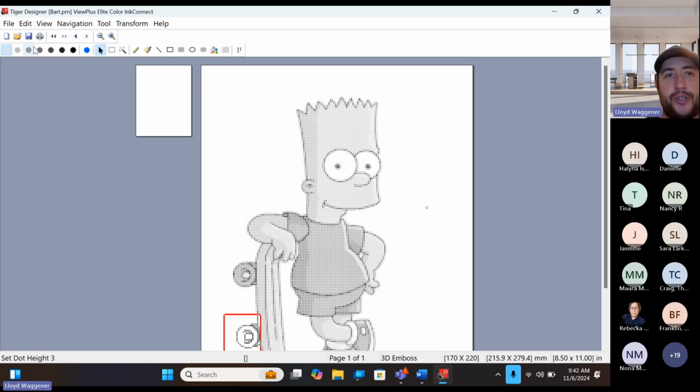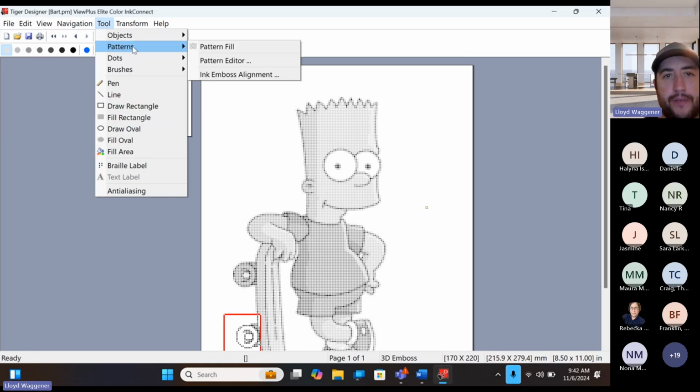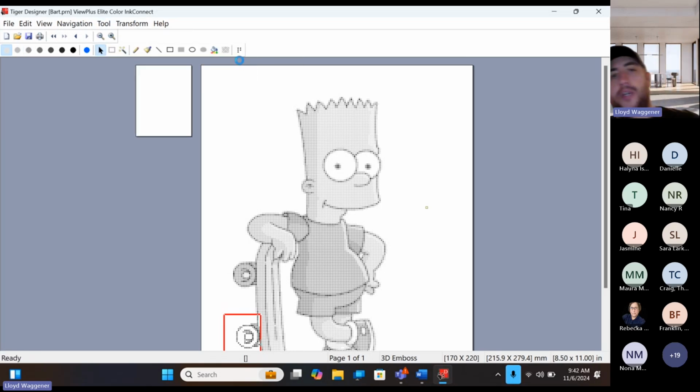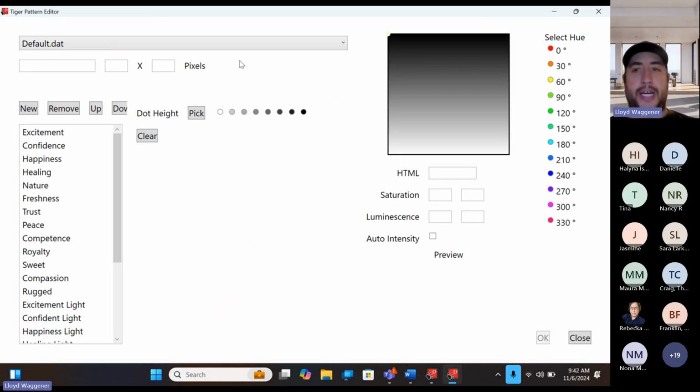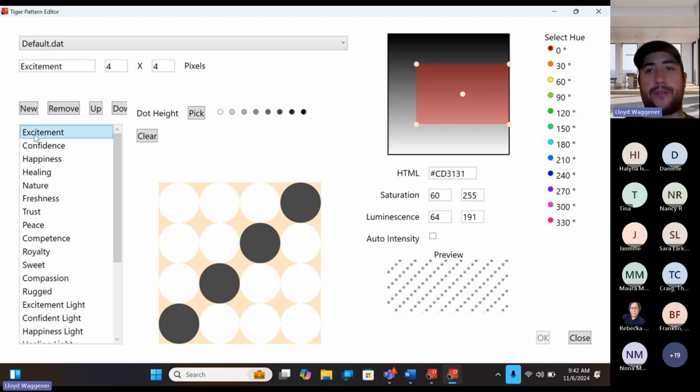Within Tiger Designer, you can go into the patterns and do pattern editor. Pattern editor will have all of these patterns down the side here, or all of these colors down the side. These are different patterns. Based off of the pattern here, we have the diagonal pattern. It will give you a preview of what that pattern will look like, and it will show you the color hues that when it finds that color hue, it will display that pattern.